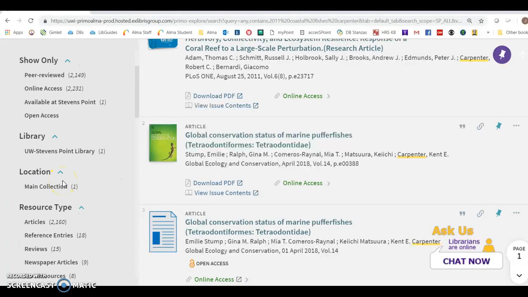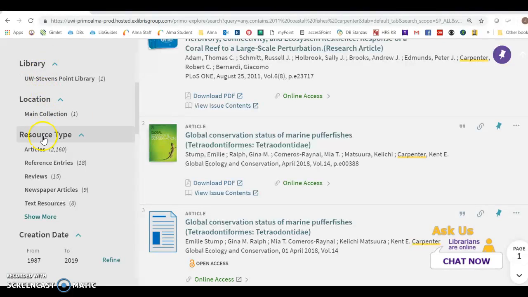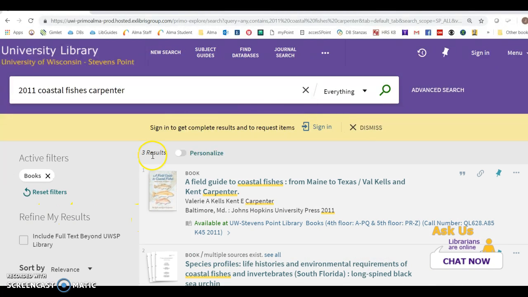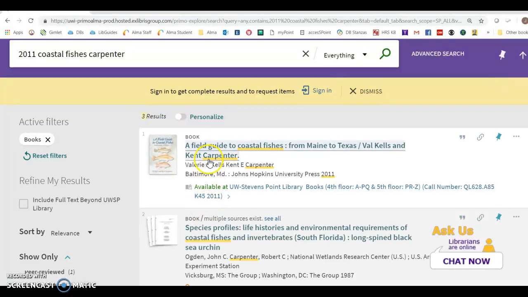We know that we have a book, so let's go down to the limiters that are based on the type of resource that you have, articles or reviews or newspaper articles. If you click on the Show More, there's a way to limit to just books. And we know in our question we're looking for a book, so let's go ahead and click on that limiter. And we now have a results list that contains 3 items. So we've gone from 2,200 items down to 3. And we know that they're all books.